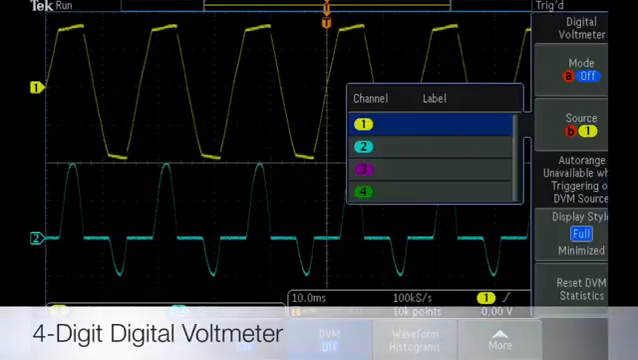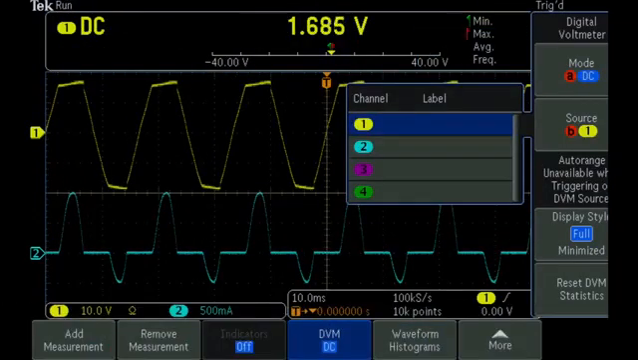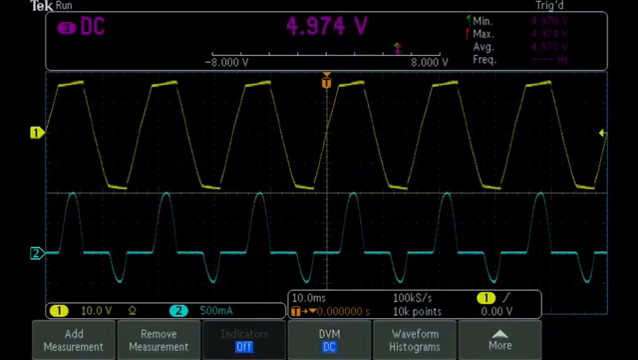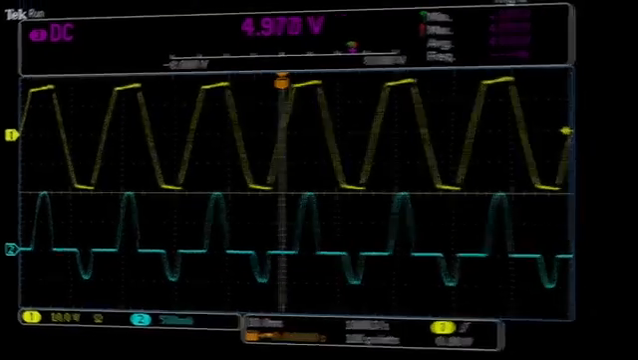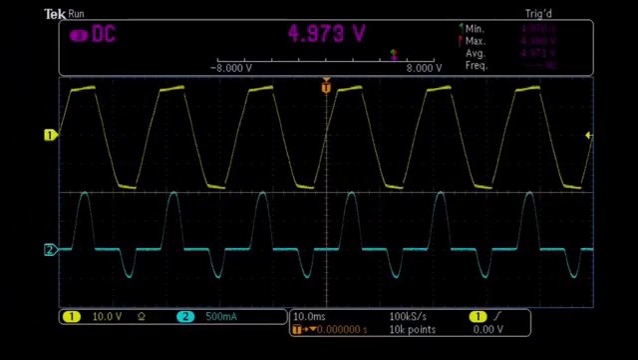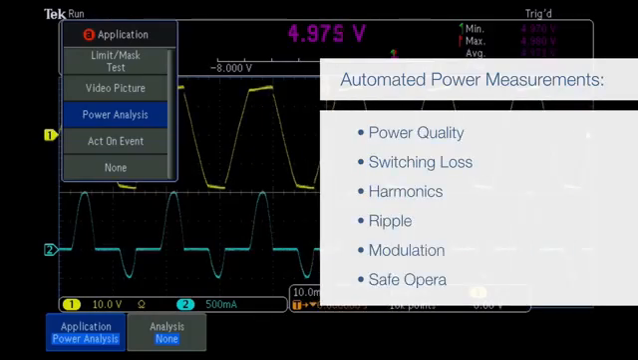We then turn on the MDO3000's integrated 4-digit DVM to monitor the DC output voltage as we work. The graphical readout indicates the output voltage is very stable. The optional MDO3 power measurement application automatically makes a variety of measurements with the push of a button, easily and repeatably.